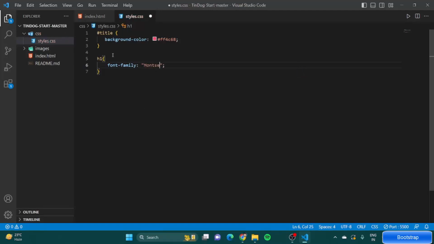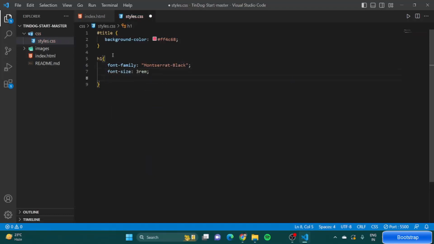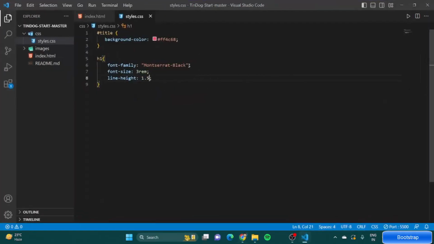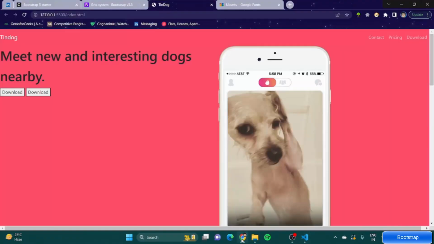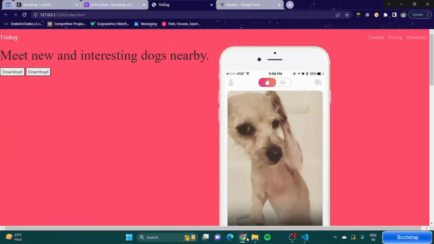Okay, let's give it more, say, black. Okay. I want font size to be 3rem and line height of 1.5. Wait. And if I save it, then this is how this looks. If I comment this line, I save it, and if I go back here, it looks like this. But if I just do Control KC and if I save it, it looks like this.